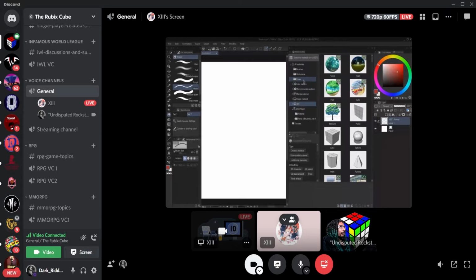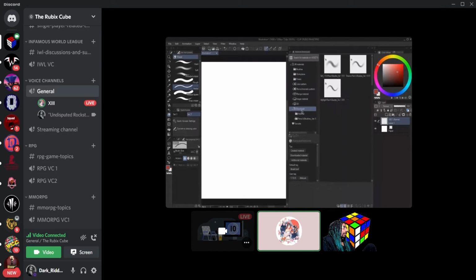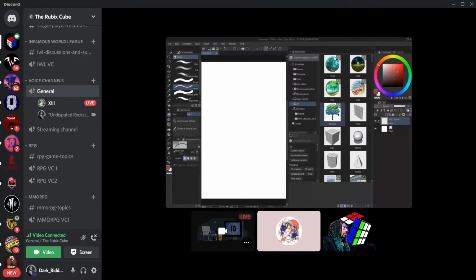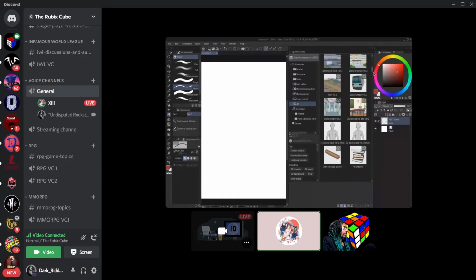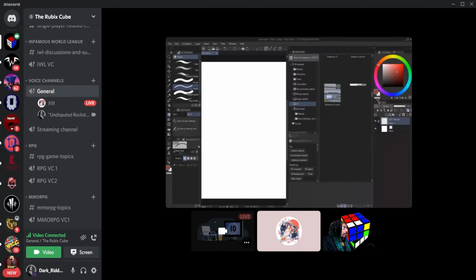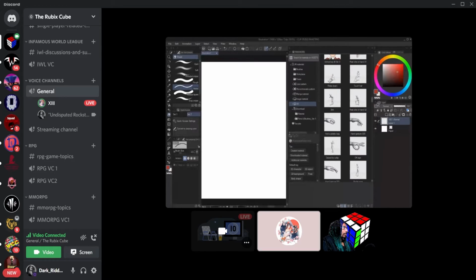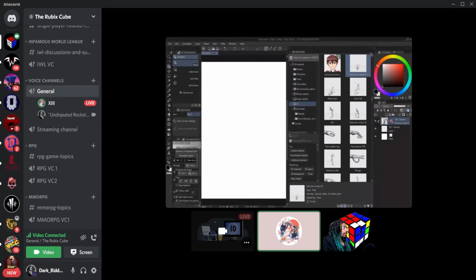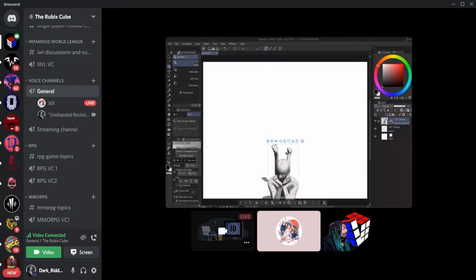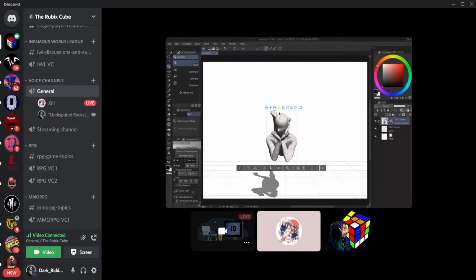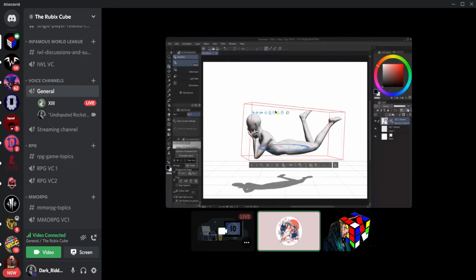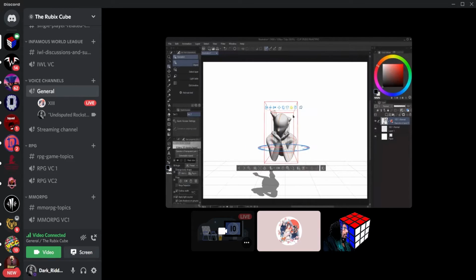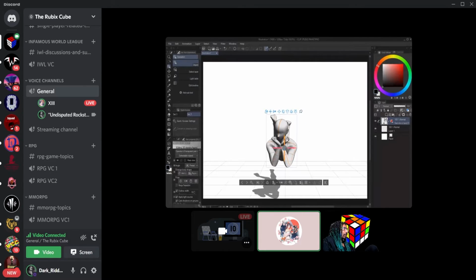And the dope thing about Clip Studio Paint is they have all of these 3D assets. If you want to do a pose, they have a whole 3D model laid out for you. And you can change this model too. Like if I want the head looking up, there we go.